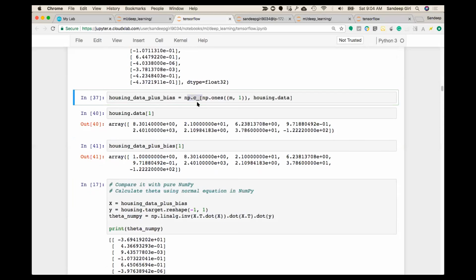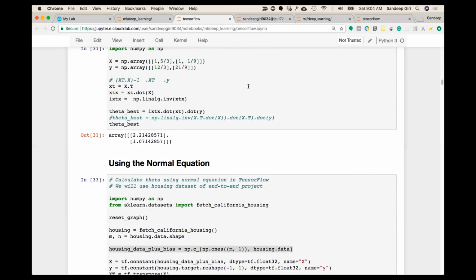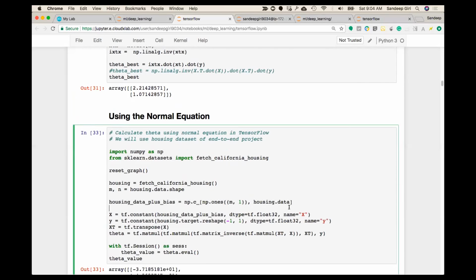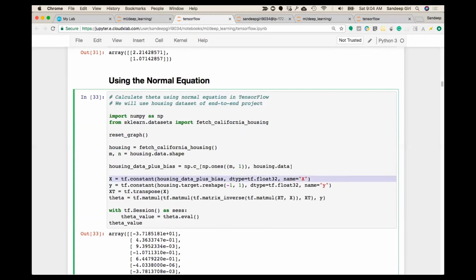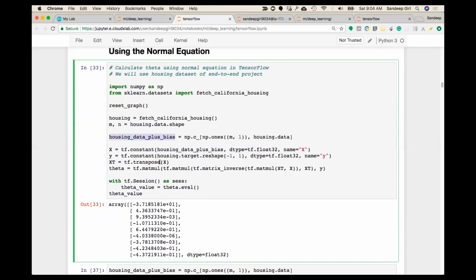So we are concatenating these two data sets column wise. Good. All right, so that's what is happening. And next, we are defining a constant x. Since the input data set is this, we are defining that as a constant.